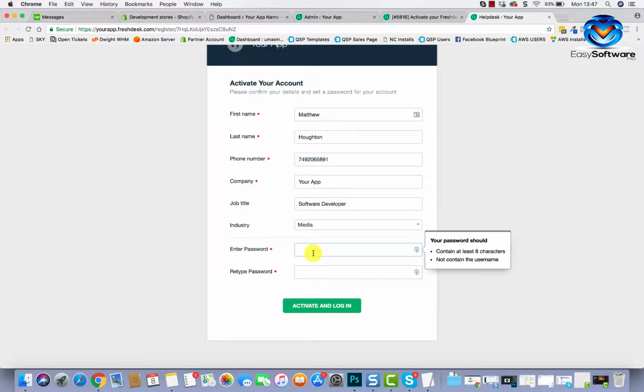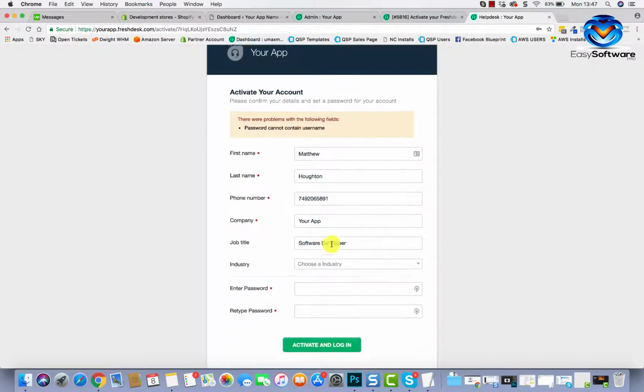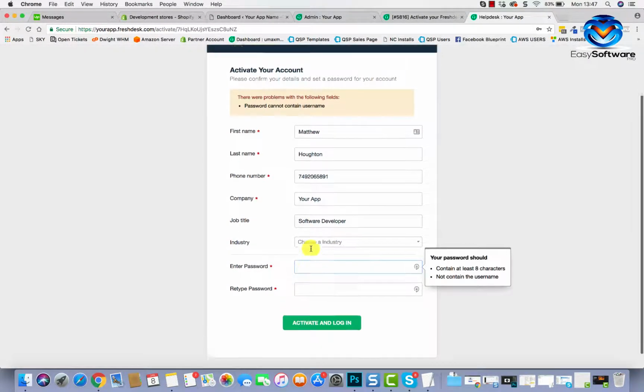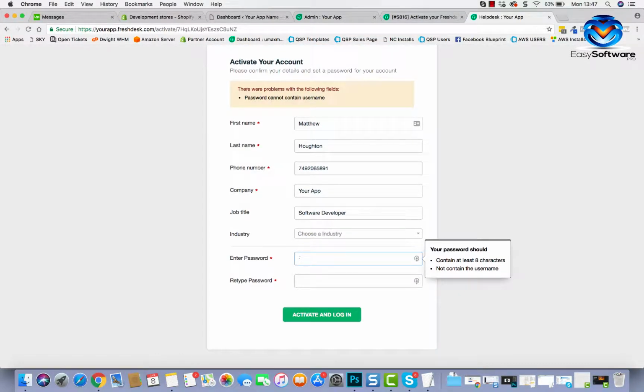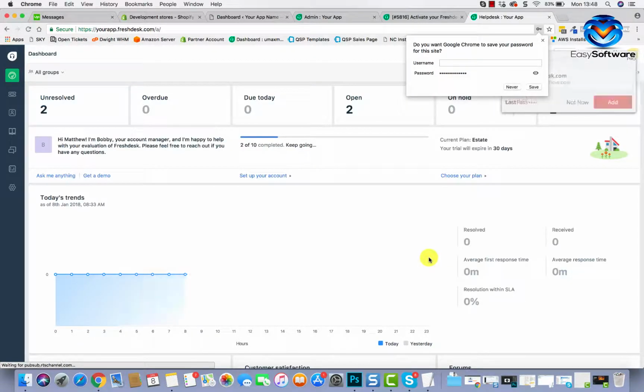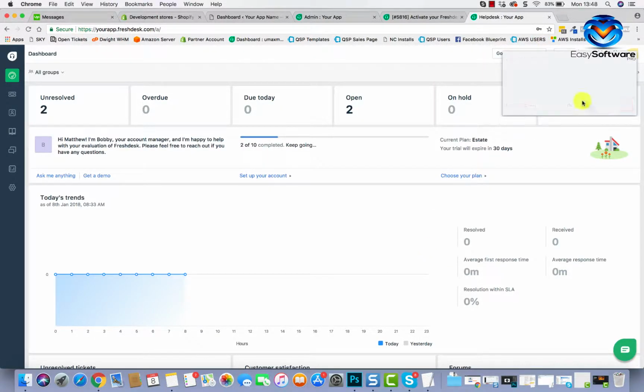Okay, and then let's create a password. Activate and log in. Okay, your app. Let's go your app. Activate and log in. Okay, now we're in on this dashboard here. Let's just save that password just in case, and then we can get rid of that one.